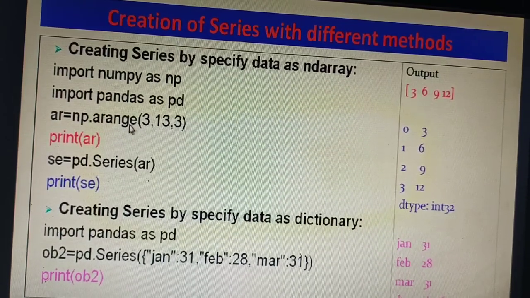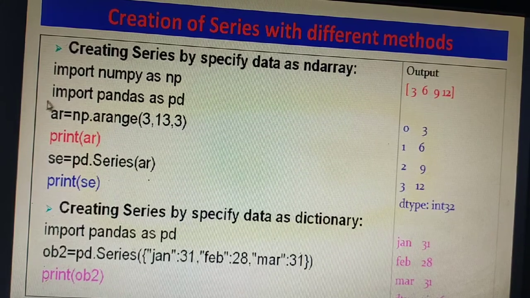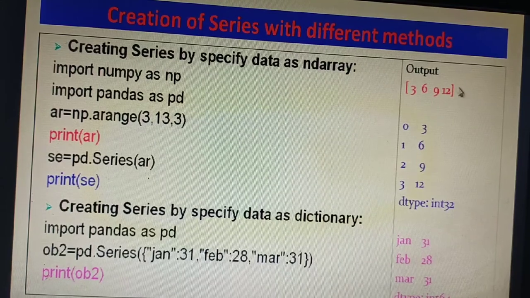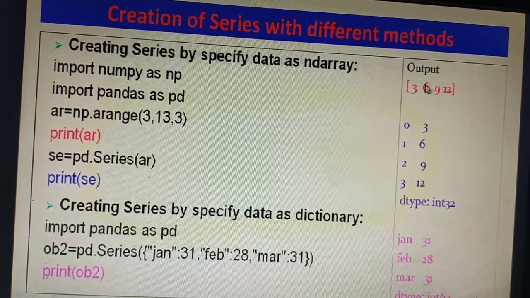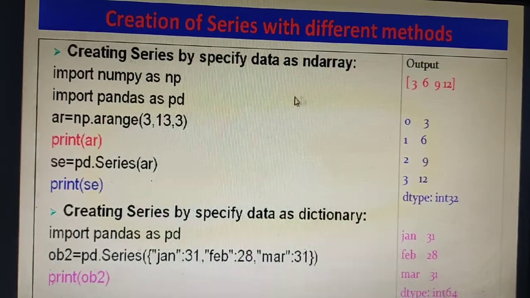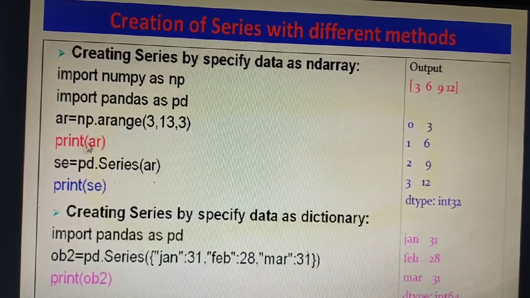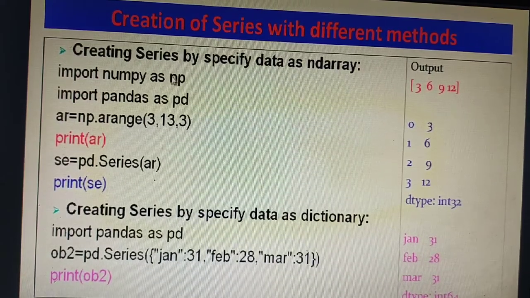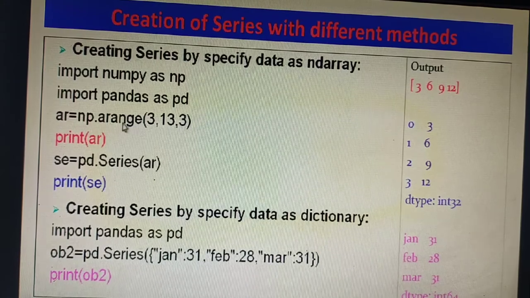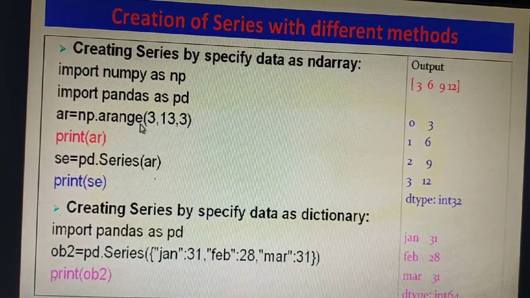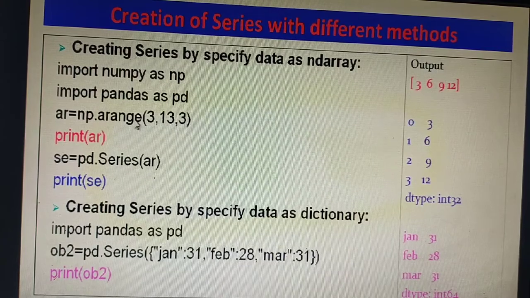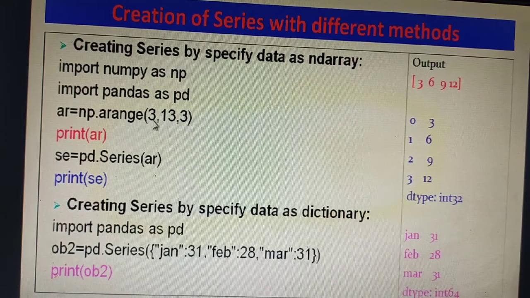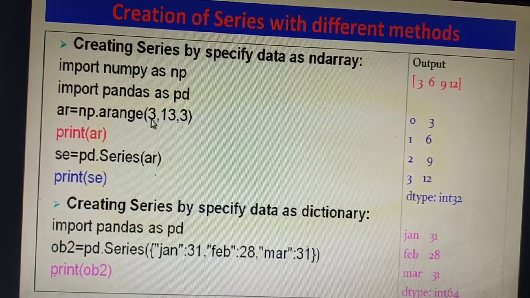The arange function will create the array, and that will be stored in AR, and when you print AR you will get the array. So here the array is displayed, which is created by these commands: import numpy, import pandas, then np.arange. np is the variable name of NumPy. So NumPy is used to create the array. With the help of arange(3, 13, 3) it will start to create the array from 3 to 13.